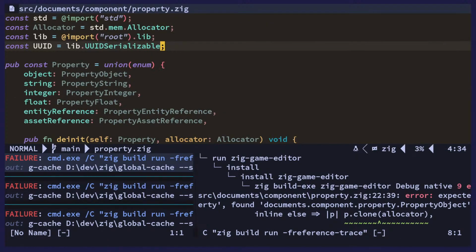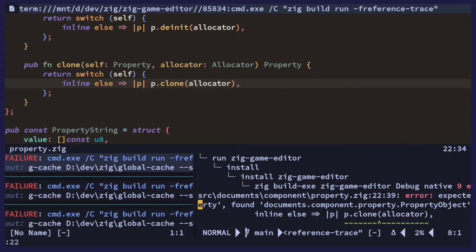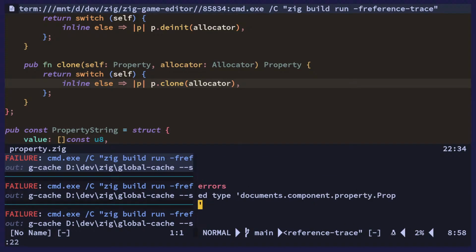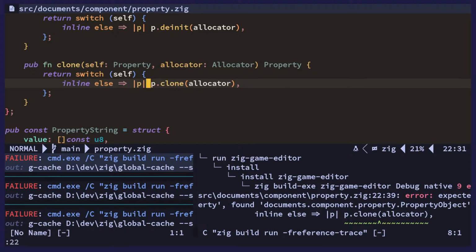Let's see, component property, what's going on? 22. Expected from object. Oh, right. This. Okay. So this is the payload. We have to do a union init here. And now here we actually get the tag out there. And this should be comp time now. So we have the union init.